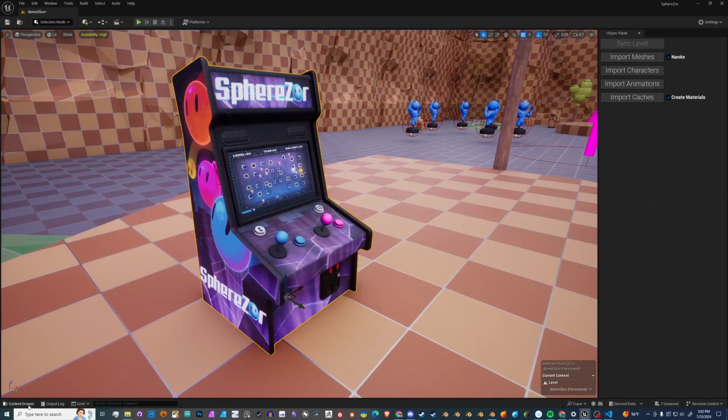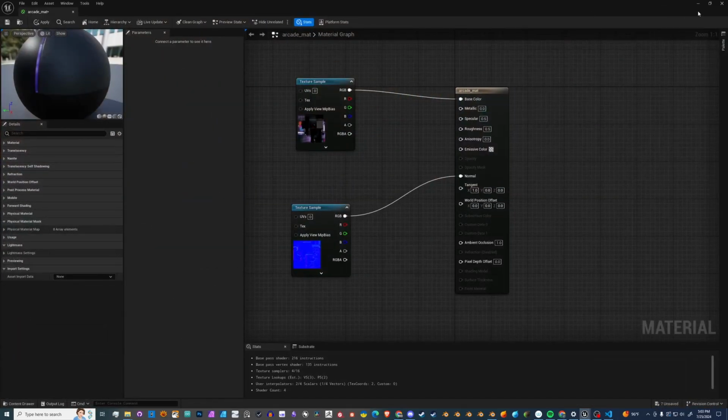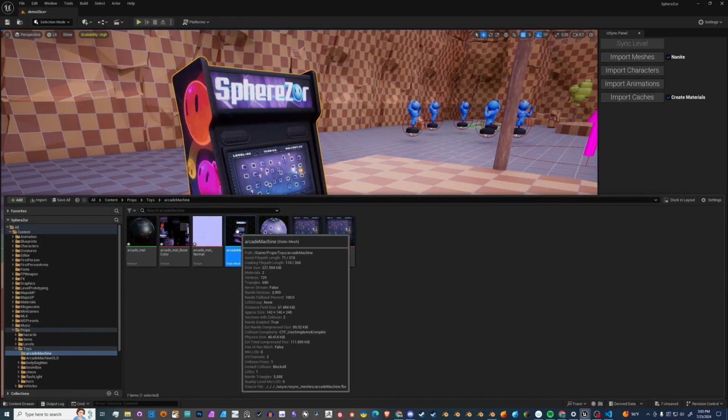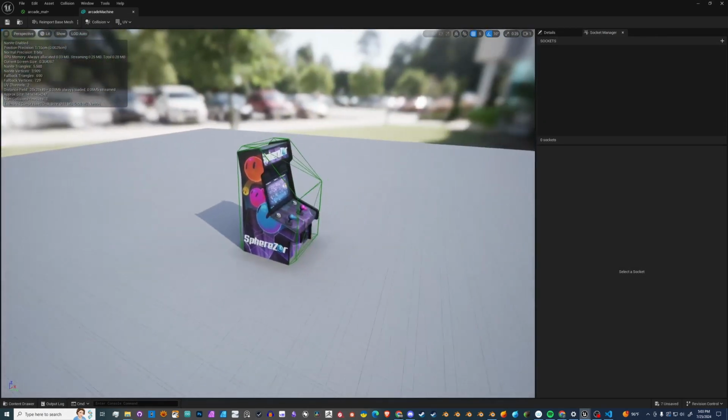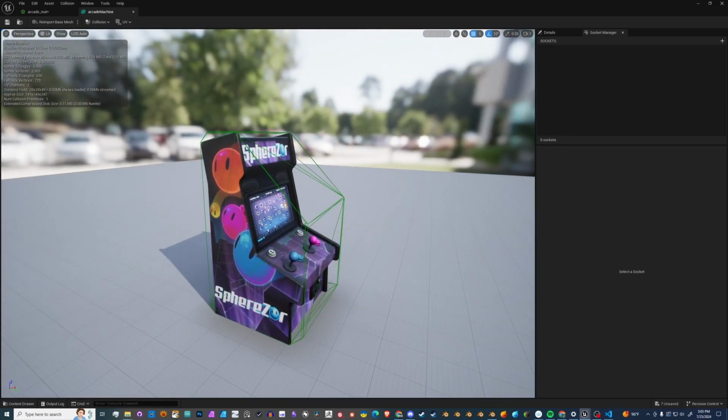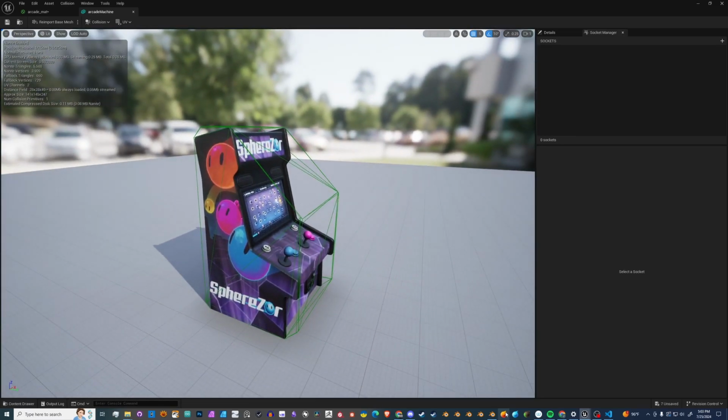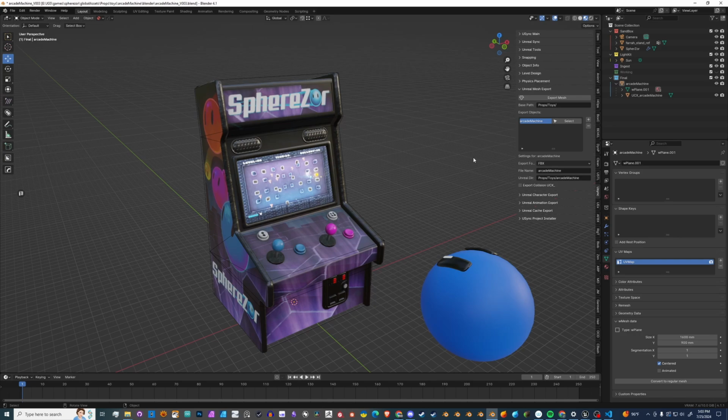So now, let's go ahead and open the arcade machine static mesh. Let's take a look at the collisions. So this is the simple collision. It's not quite what I want. So I'm going to go back into Blender. And one thing to note, anything you put here and you save the file, this all stays. And so you'll never have to do this again for this particular file.